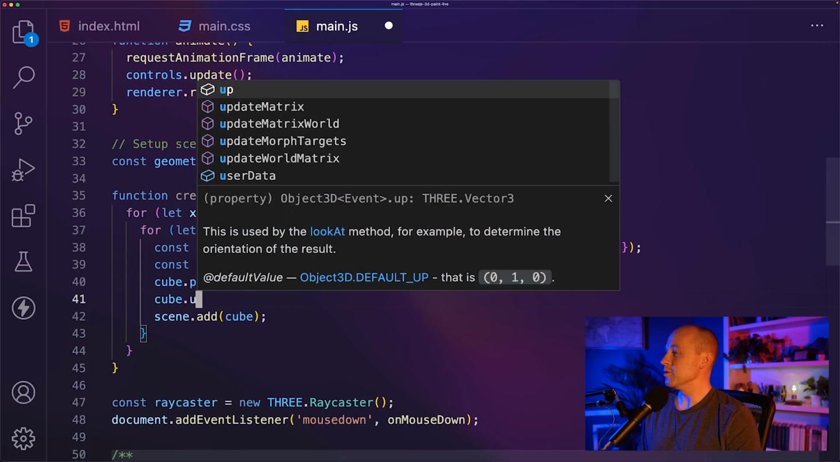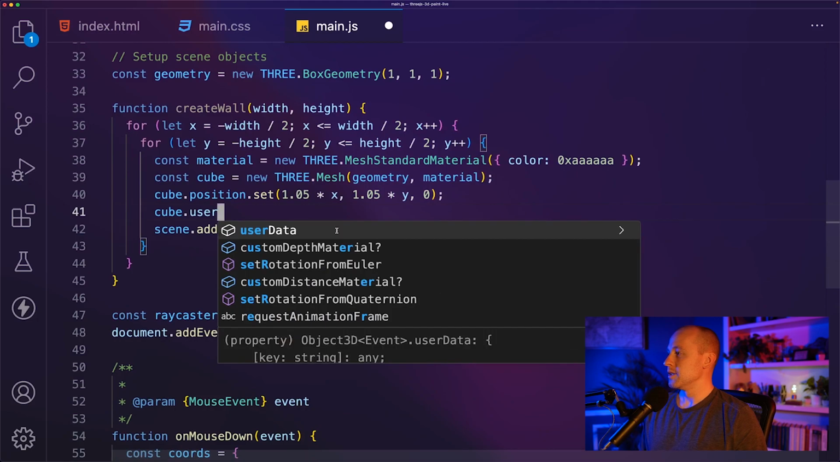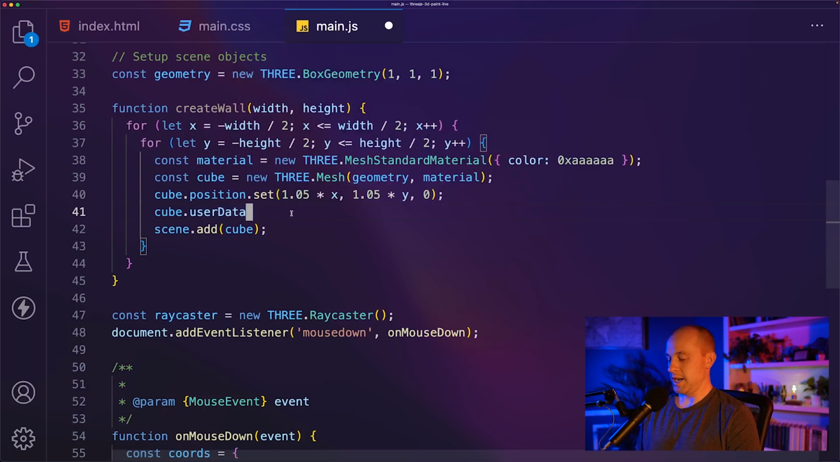Additionally, I'm going to set the user data for each of our cubes. So the user data is basically an object that we can store anything we want to inside of it. So I'm going to store the coordinates of the cube. And that way, when we click on it, we can print those coordinates to the console. So in your application, you could probably think of different metadata you can put inside of here. So maybe when you click on that particular object, you want it to display some information on the screen. So you could put that information in here.